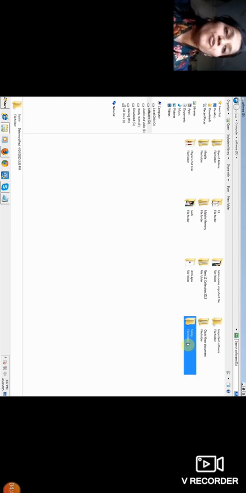And now we are going to see how we can make the my activity folder a desktop shortcut. How to create a shortcut of that folder, that we are going to see now.